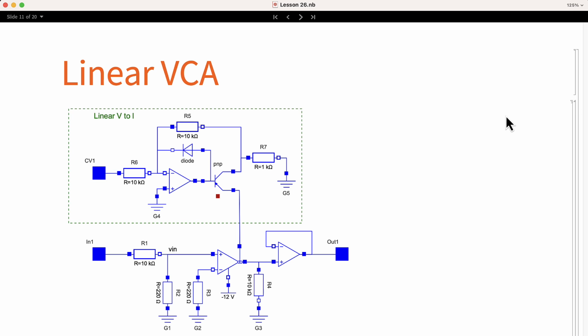The main difference is that we control it with a circuit that converts the voltage to linear current. We will not analyze this circuit, but if you build it, it will work fine. The main advantage of this control method is that a voltage of 0 volts produces a control current of 0 amperes. In the VCA we saw in the last session, we required a voltage of -12 volts to produce 0 amperes.